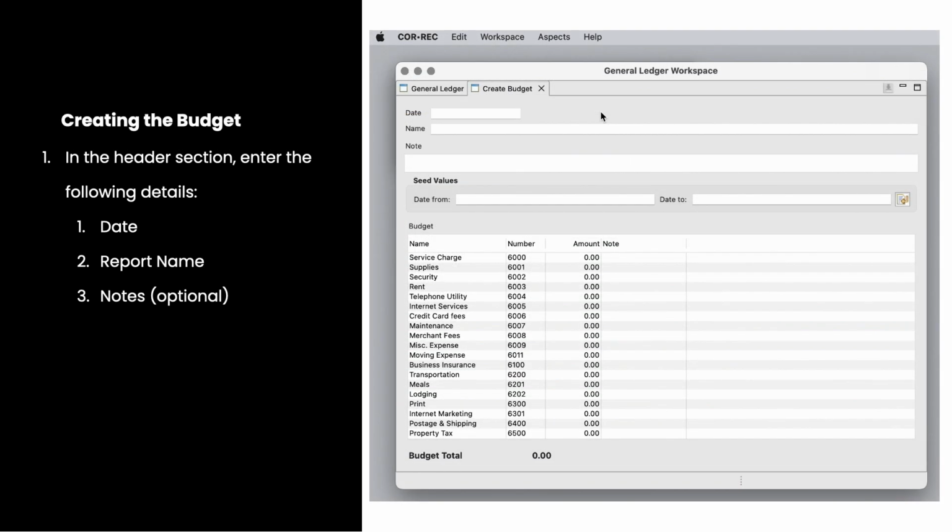The Create Budget view will open. In the header section, you will enter a date, a name for your budget, and any notes that you want to enter would go here.